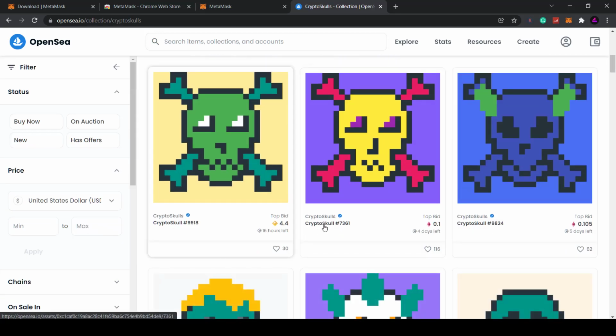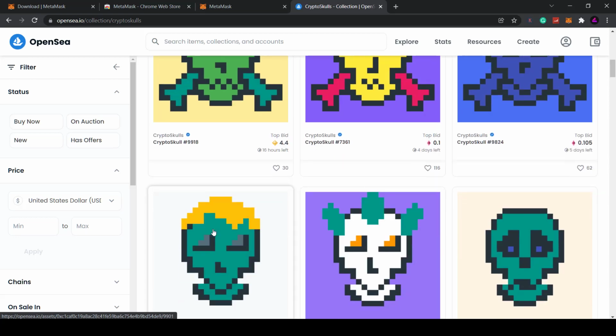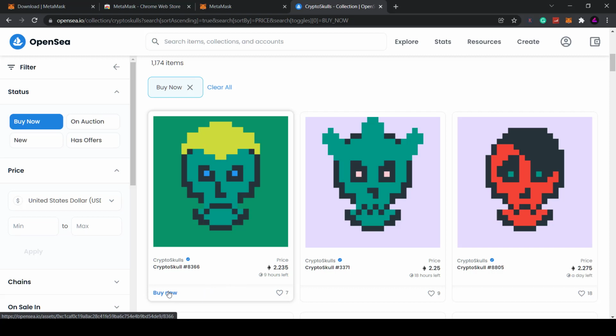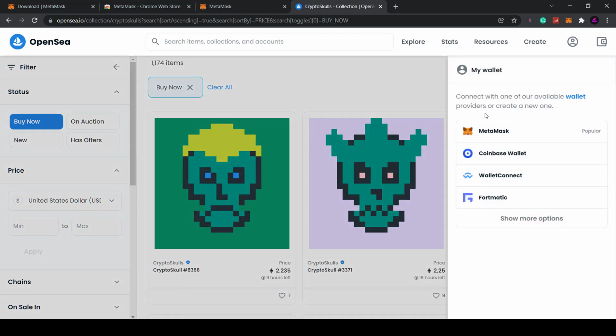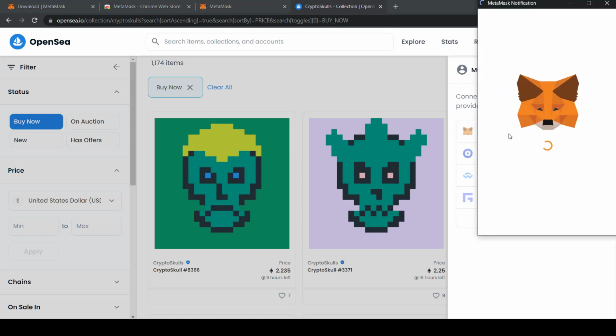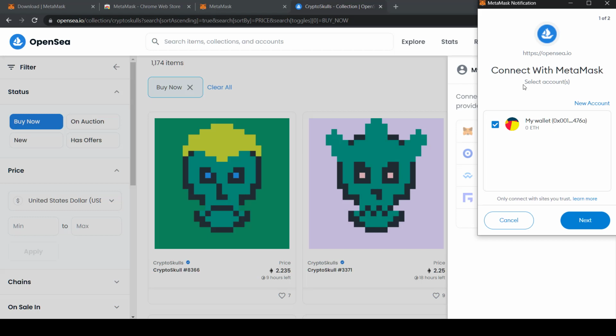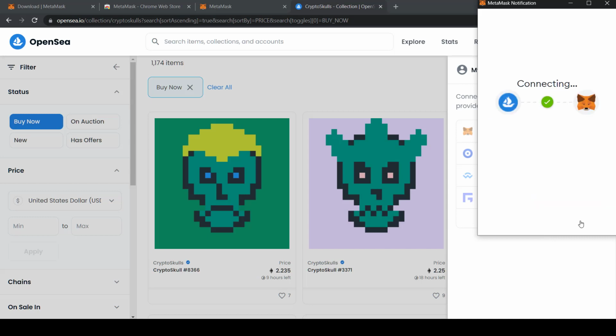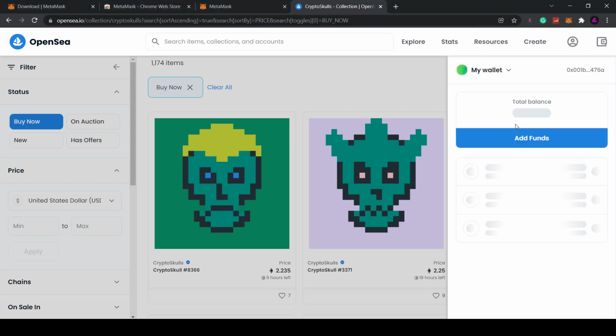This isn't exactly my cup of tea, but if you did want to purchase one of these, you can filter the results by buy now and then click on buy now, which should appear once you hover over it. Here it will ask you to connect to a wallet. Click on MetaMask and enter your password if you are not already logged in. If you are, then choose a wallet to connect to. This is the one I renamed earlier. Click next and then connect. If you have funds, you can go ahead and make the purchase. If not, you can go through the process of adding funds directly within MetaMask here.